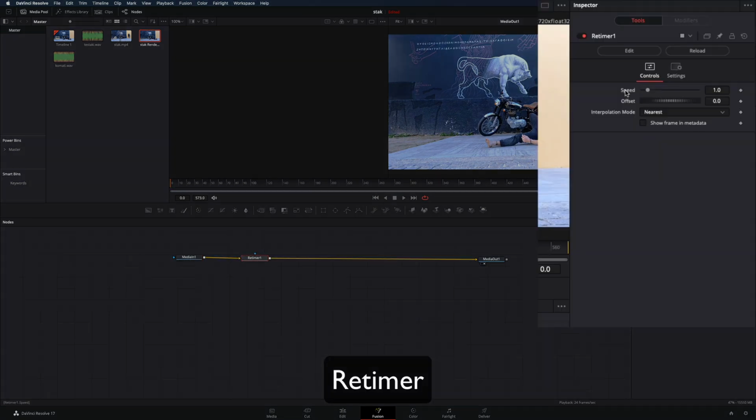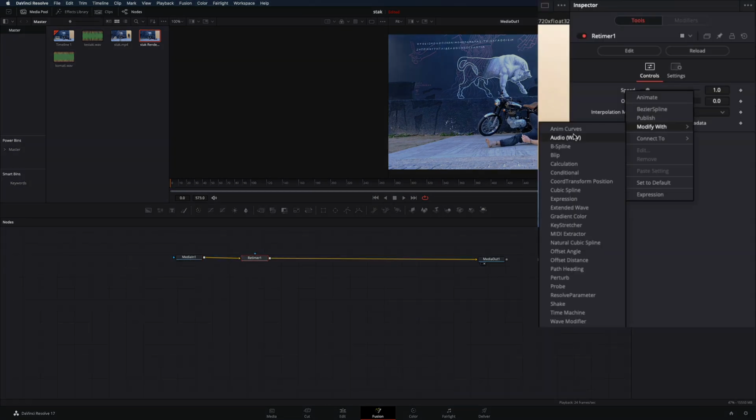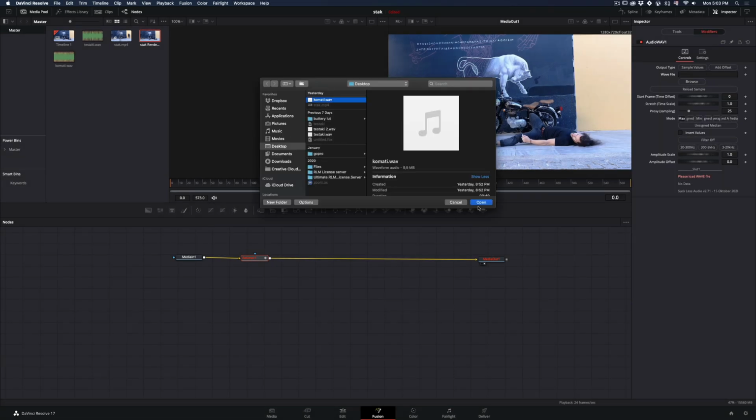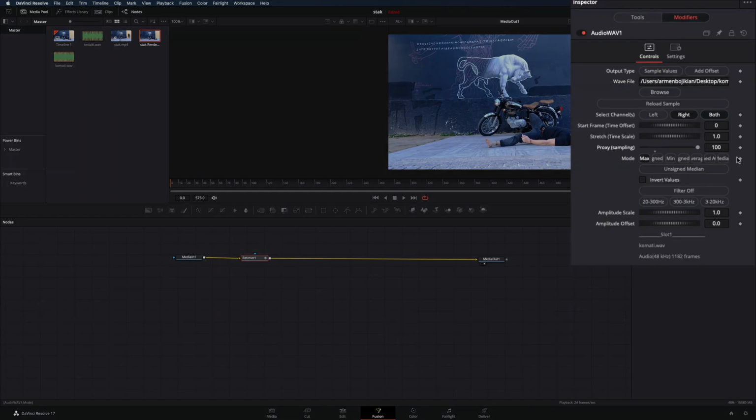Add the retime node, right-click in the speed slider, and select Modify with Audio, go to the Modifiers tab, and browse your song. Change the proxy sampling to 100, increase the amplitude scale, somewhere around 5 to 10 will be fine. The higher the number, the faster your clip will be.